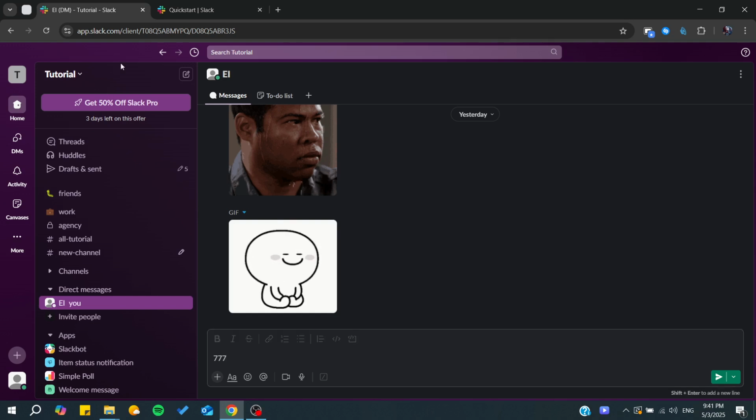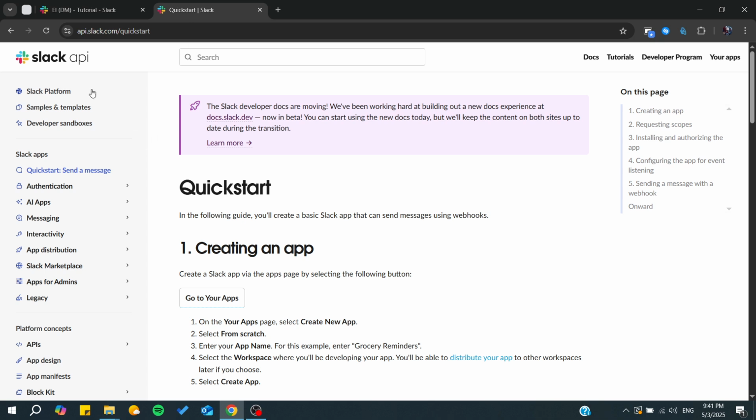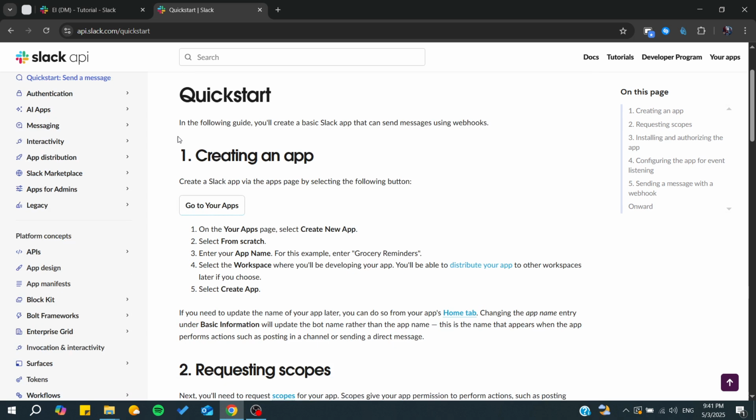In today's tutorial, I'm going to show you how to create a webhook on Slack. So make sure to watch the video to the end and follow these simple steps. Basically for this video, we're just going to follow this documentation on Slack. And it will show us how we can create a basic Slack app using webhooks.